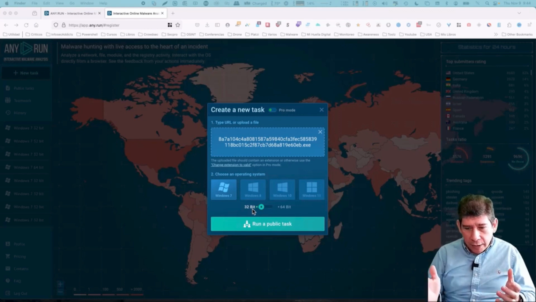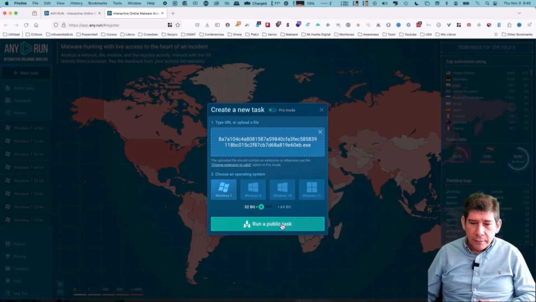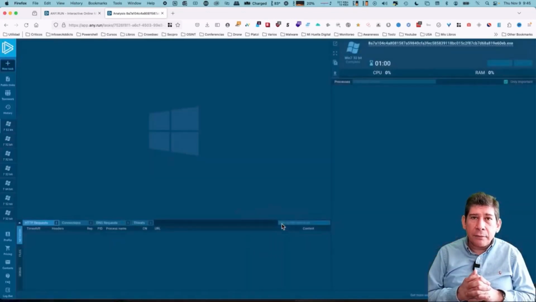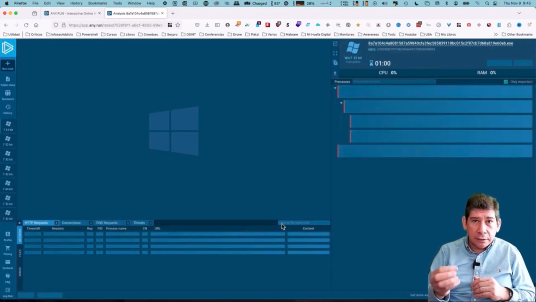Well, we could run on other machines, but so we can all see exactly the same thing, I am going to run on the machine that whatever account you have is going to allow you. So let's take that machine and then create the public execution. Remember that when you run with free accounts, what you're doing is public.